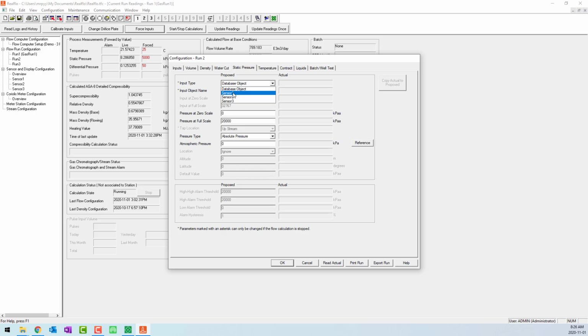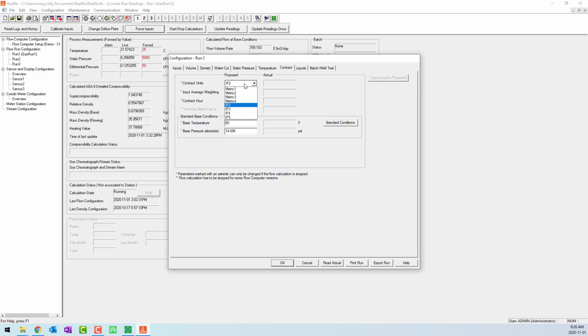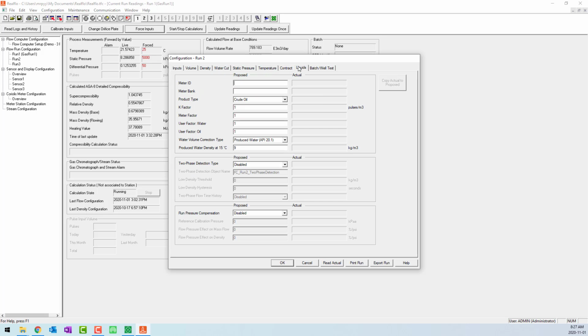Static pressure, I'm just going to use sensor 1 off the multivariable for gas run 1. Same with temperature, just for ease of this demo. Contract, metric 4 again, so it's the same as the input units. The rollover is going to be at 8. And then since I switched the contract units, you want to hit standard conditions again. So this brings us back to standard. I'm going to pick flow weighted for this as well.